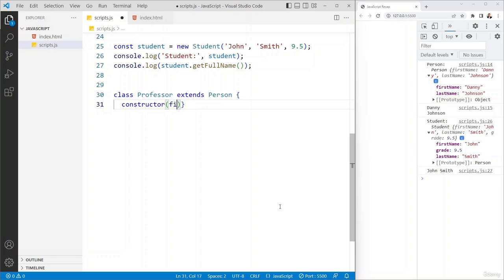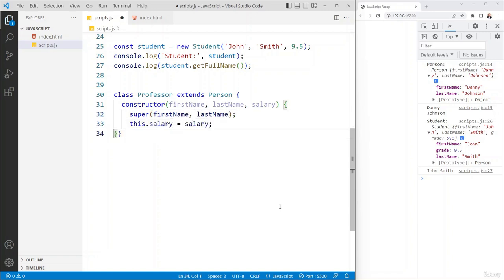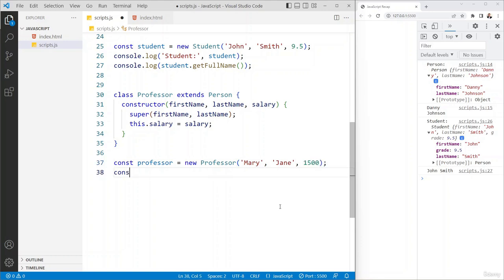And again, I want to create a constructor which will receive first name, last name, but also the salary. And then I need to call the superclass sending first name and last name. And then I can create the property salary, which will be just for this class. Then I can create the object professor, which is going to be a new professor, and then I give all the arguments it needs. And then I can log this object and just take a look at everything that I have. Let's also log the method getFullName and just see what we get from there.